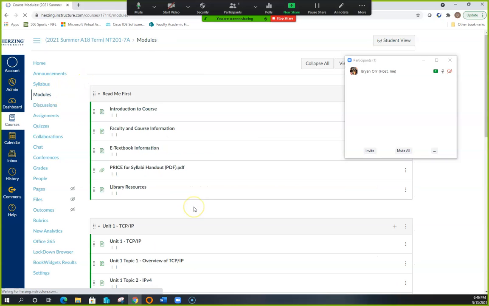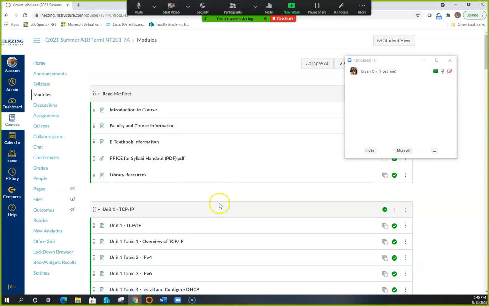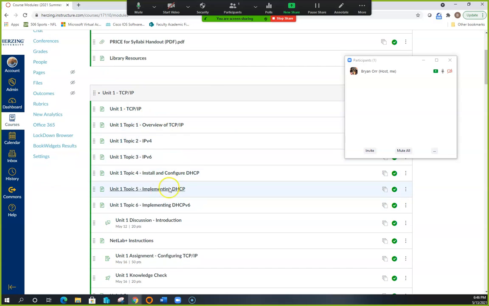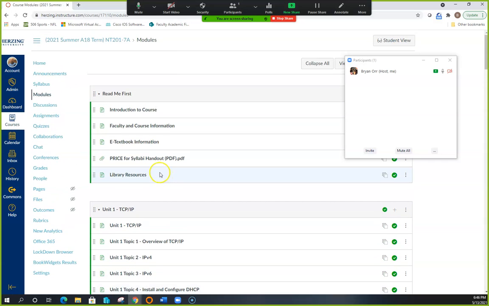Modules. This is where you'll want to start out each week, going through your assigned module and topics for the week. One of the more important things that you'll get in here is your reading assignment for the week, what chapters you're being assigned to read.